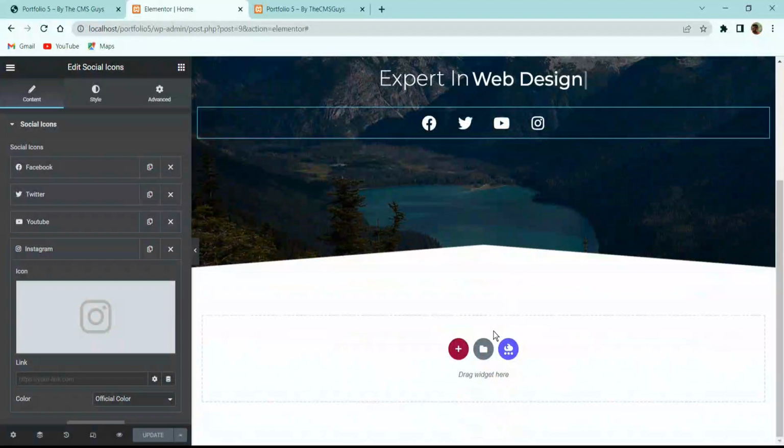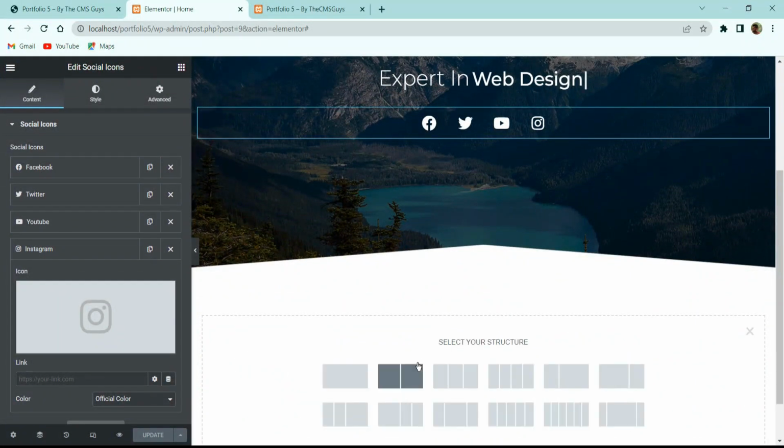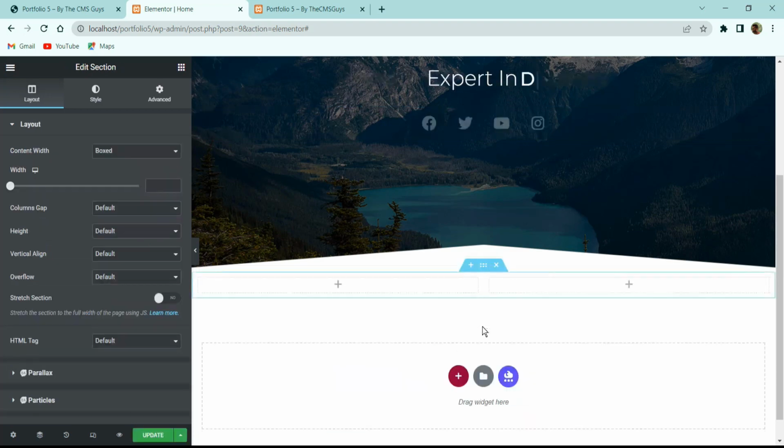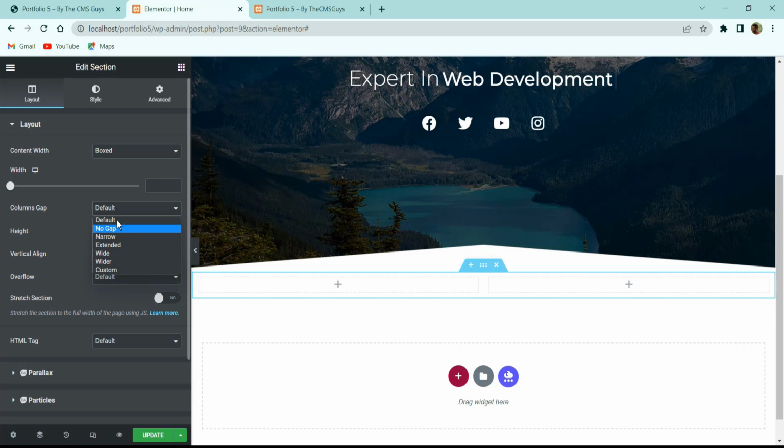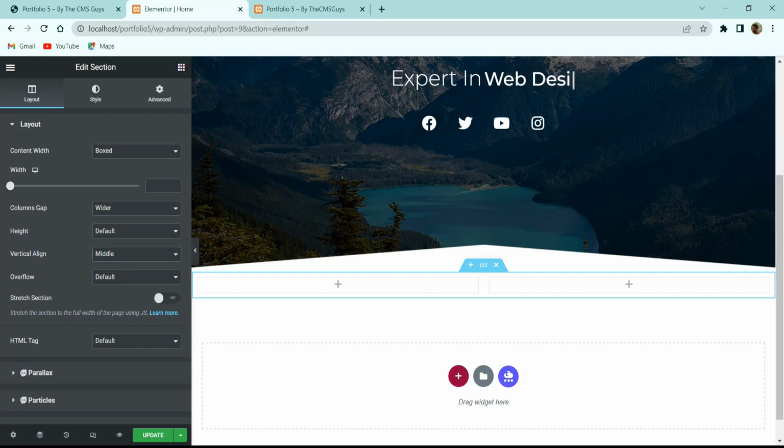So first of all, for this section, again I will click on this plus icon, and I am going to take a single section with 2 columns. So here you can see that I have taken a single section with 2 columns. Now let's start with this column part. First of all, let's do some section settings. So column gap, I just want to make the column gap wider, and then here you can see vertical alignment, let's set the vertical alignment to middle.